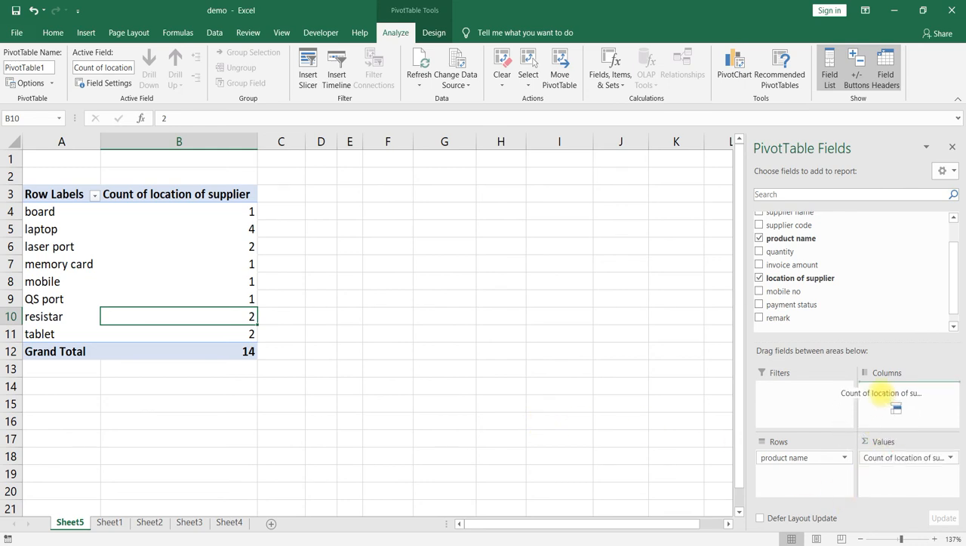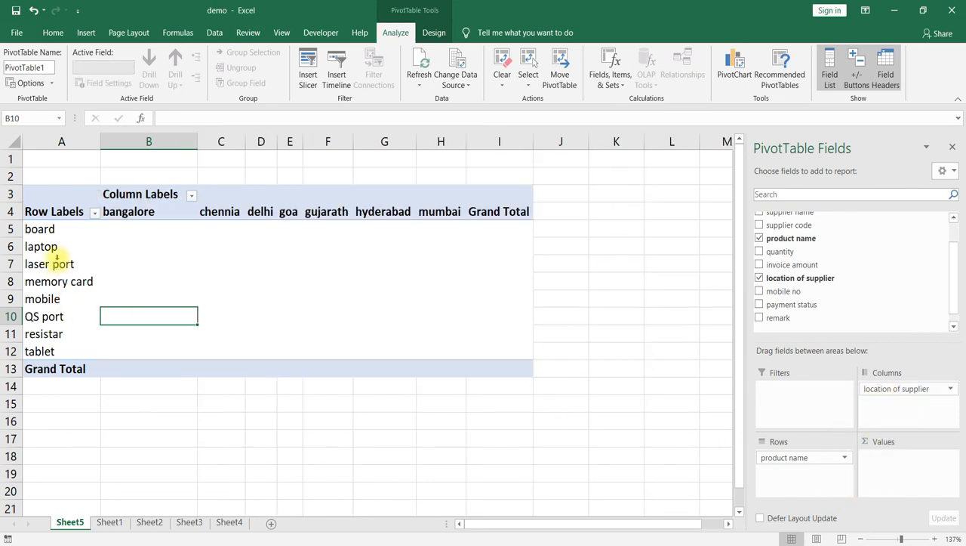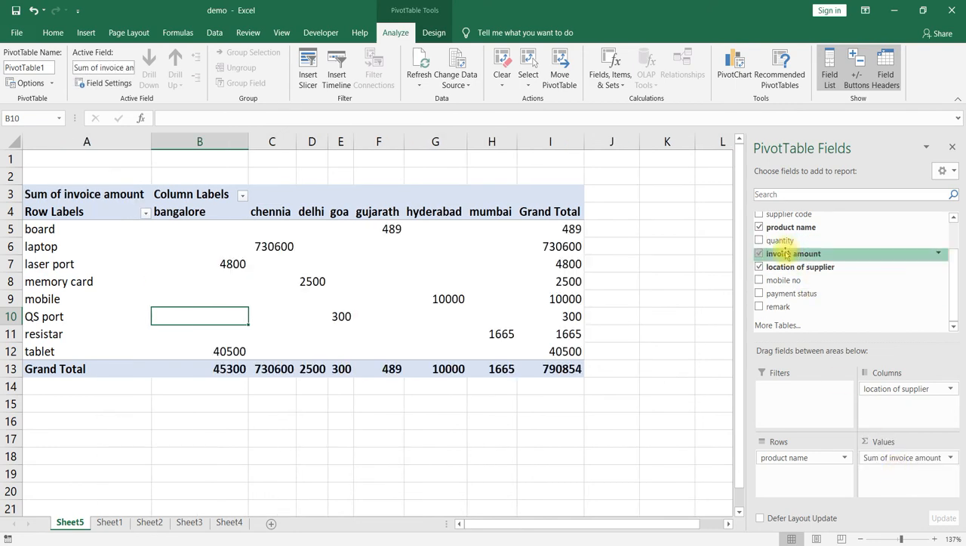If I take it to column, you can see I am going to analyze in such a way that products are row wise and location is column wise. Then we'll take invoice amount in a value. How to drag? Here, click and drag. Okay, we have dragged invoice amount into a value.